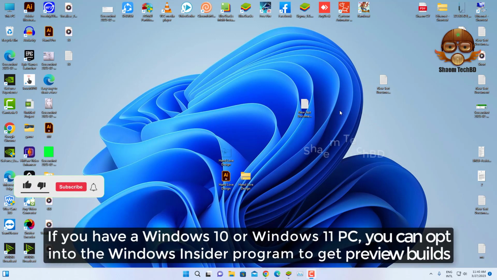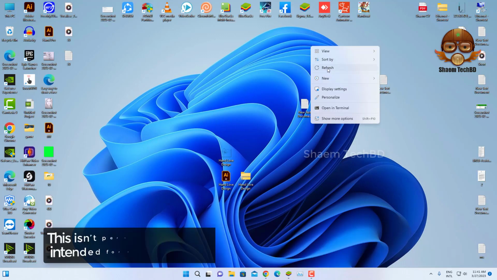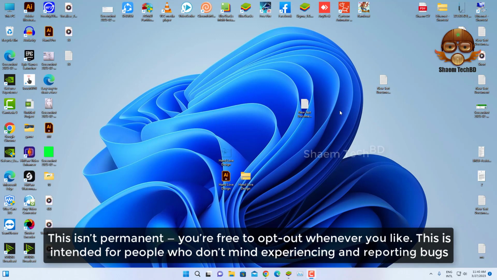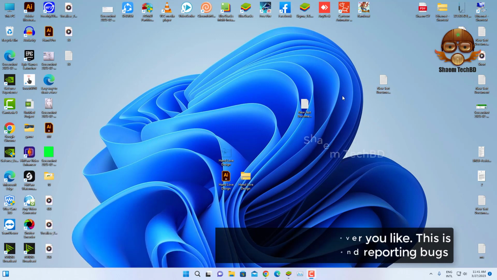If you have a Windows 10 or Windows 11 PC, you can opt into the Windows Insider program to get previous build. This is not permanent, you are free to opt out whenever you like. This is intended for people who don't mind experiencing and reporting bugs.